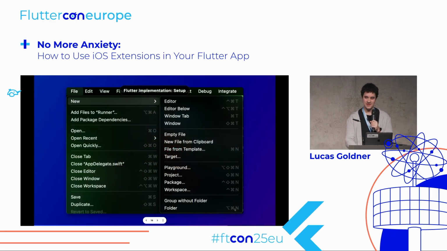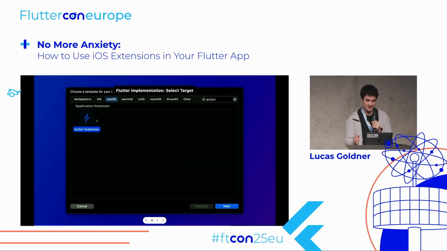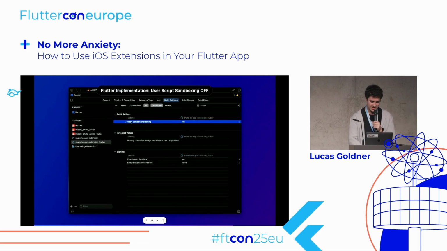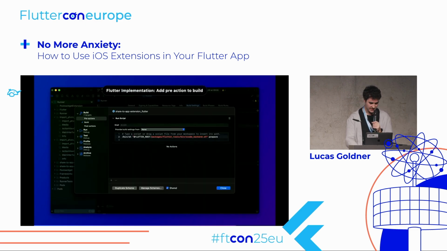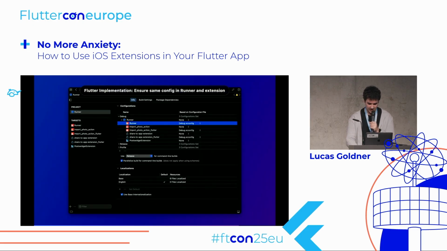First, of course, we need to add an extension again, like we did before. We need to add a new target. I did again the action extension. Then, it's in the documentation, of course, we needed to disable user script sandboxing and add a specific pre-action to our build in the extension. And then we need to make sure all of those configs are using the same config, so our iOS app using the same debug config as our extension, of course for release and profile as well.